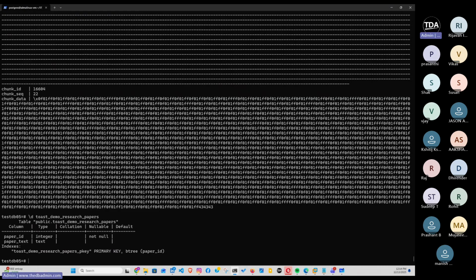See, PG underscore large object is just a catalog table. It is not storing any data. It is just providing the metadata of large objects as per the documentation.